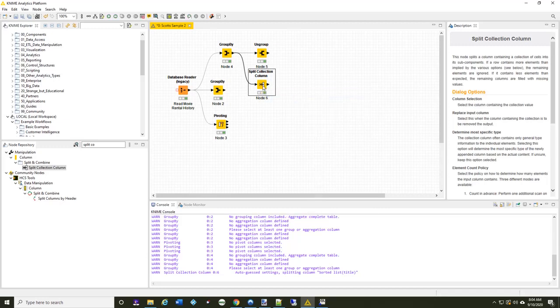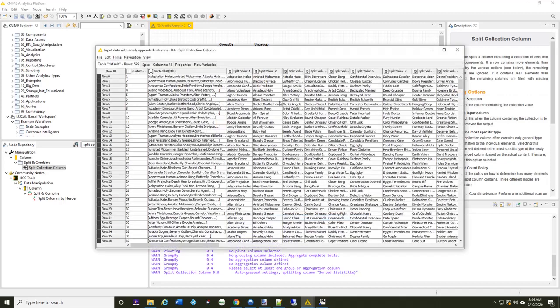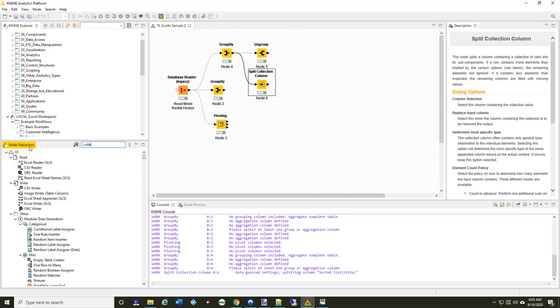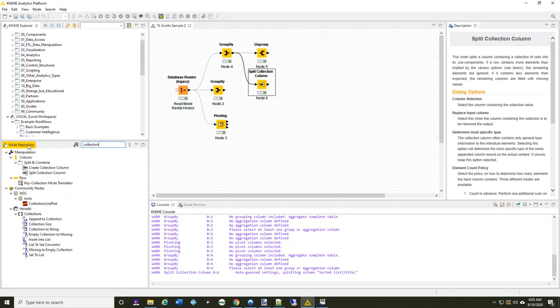So when I execute this and then look at the output, I can now see the sort table list has been broken out into each individual value. So each value has been put into its own separate column with the same number of rows. I still have 599 rows available to me. So now the last one I want to do is a collection to a string.